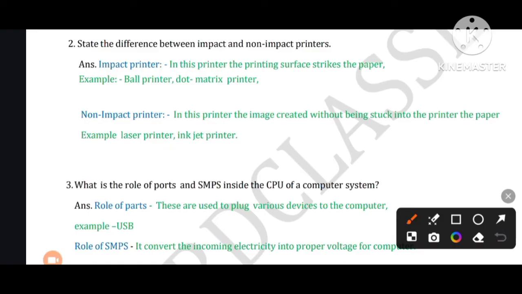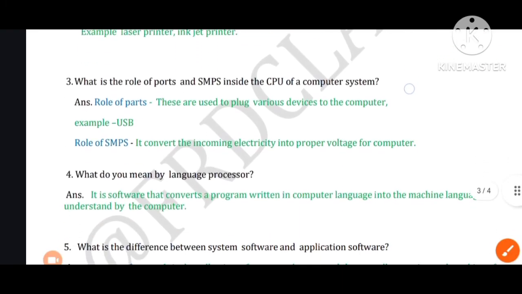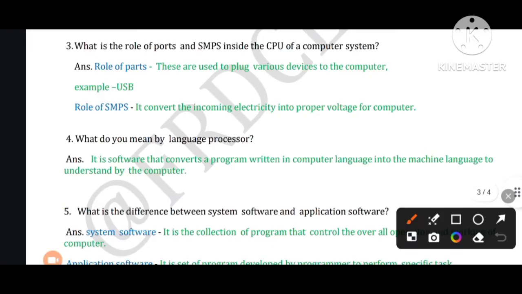Okay, come to next question. Number 3. What is the role of ports and SMPS inside the CPU of a computer system? The role of ports. Sorry, it is ports, PORTS. Okay. So ports are used to plug various devices to the computer. For example, USB. Ports means the connecting wires.